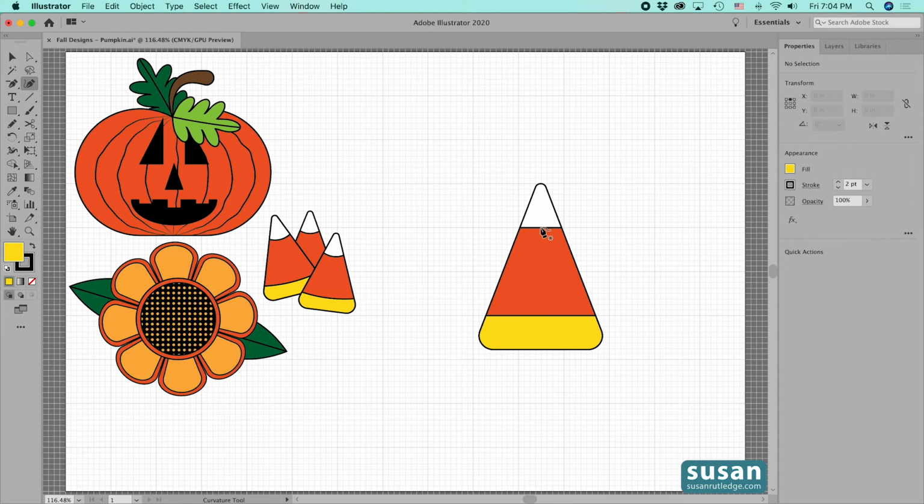Now I'm going to come over and I'll start with the top of the candy corn, and I'm going to click on the white object, and the first click just selects the object. Then I click again, and this places an anchor where I want to drag. So I'm going to just hold my mouse down and I'll drag down until I have the line where I want it, and then release my mouse.